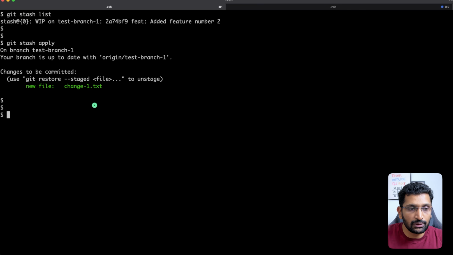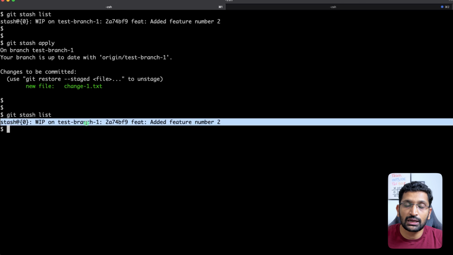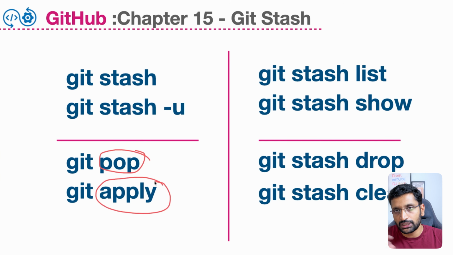But at the same time, if I run the command git stash list, you can see the stash is still not empty. That particular stash is still there. So that's the basic difference between pop and apply. Let me revise once more. If you run the pop command, it will pop everything back from your stash and your stash will become empty. But apply will pop the change back, and your stash will not become empty.